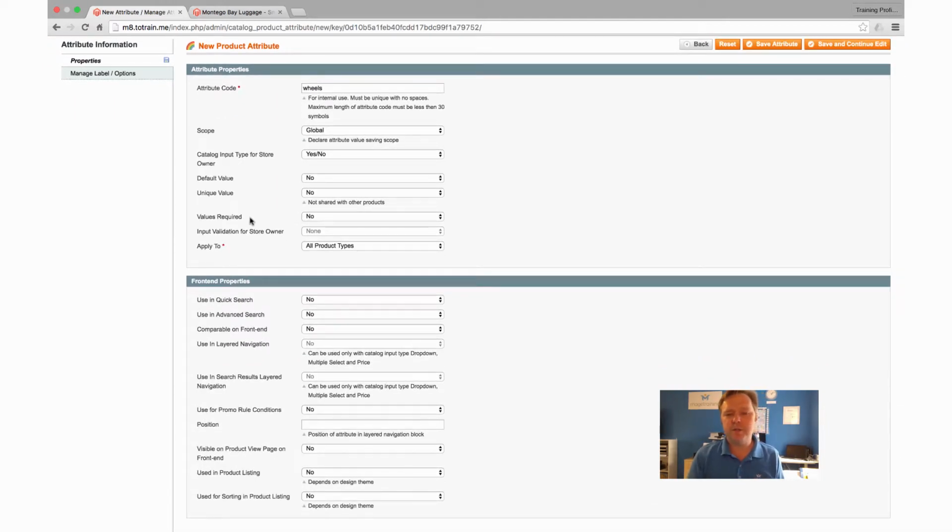Values required. If that's set to yes, then the product cannot be saved until a value is assigned to this particular attribute. All right, so it's set to no, which means that when you're creating a product, you can choose whether to answer this question or not. And if you choose not to and save it, it'll still save the product.